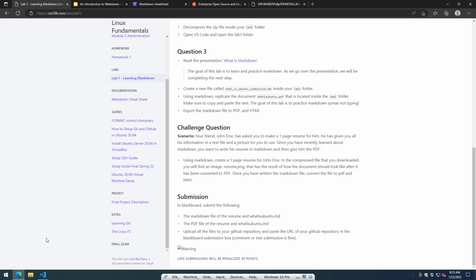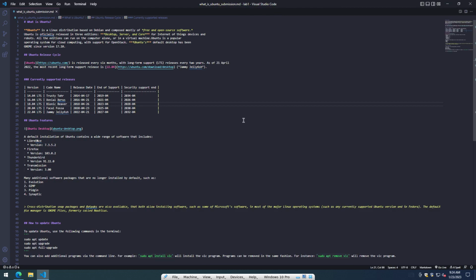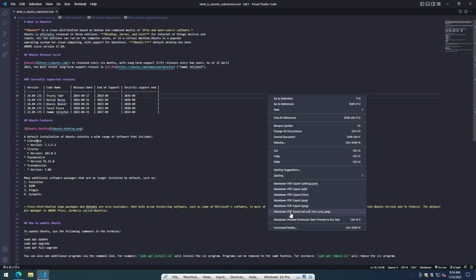Now, before we move on, let's learn how to convert these files. Now, because you installed the necessary extensions, when you right-click over here, you're going to notice all of these options here.